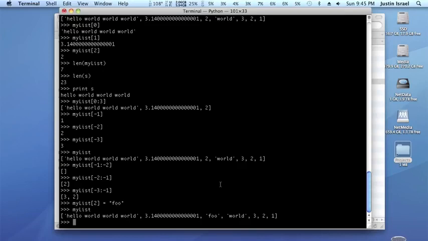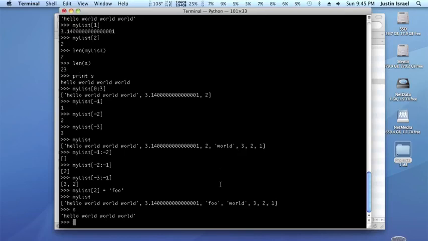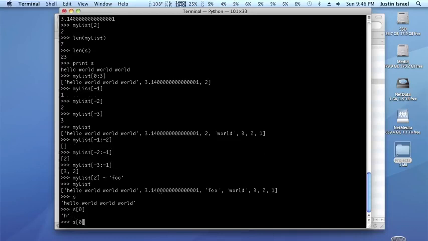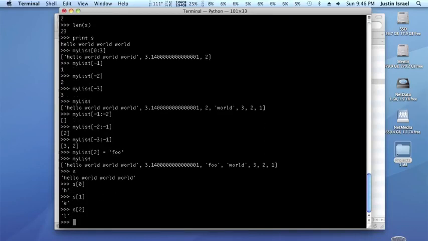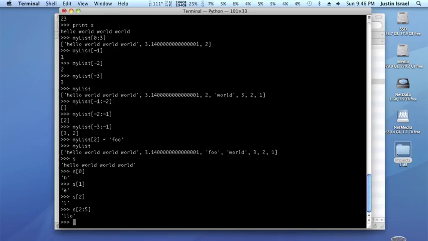Now, a string, if you remember here, can also be treated like a list of characters. So if I do 0, I can get parts of the word. You see? I can even do a range and get pieces of that. But what happens if I want to change a letter in here?